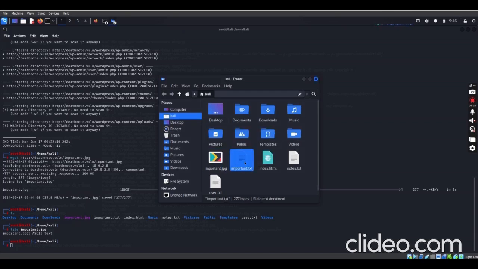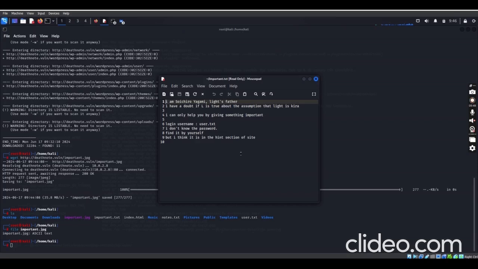So I got this here. When I open the TXT file, which is a text file, I see what I found out here. What actually caught my attention is the login username is in this user.txt. That's why I said when we saw that user.txt, it contains a list of several users.